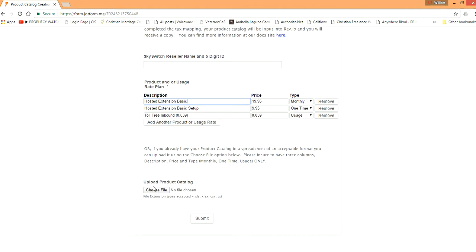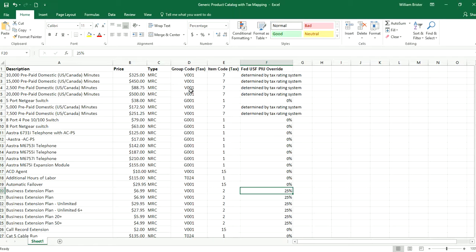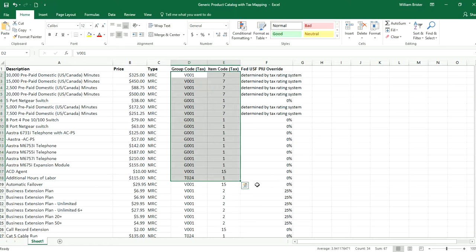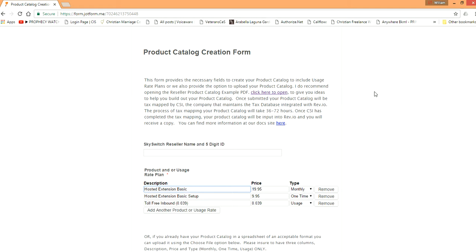Again, you can upload your own product catalog if you have it, and that's fine. And remember that it'll take CSI up to 36 to 72 hours to tax map your product catalog. Once we get it back from CSI, it'll look like this, and we'll send you a copy. We're then going to take this and we're going to input it into Rev on your behalf. And so that's how the product creation and usage rate plans get created for Rev.io.